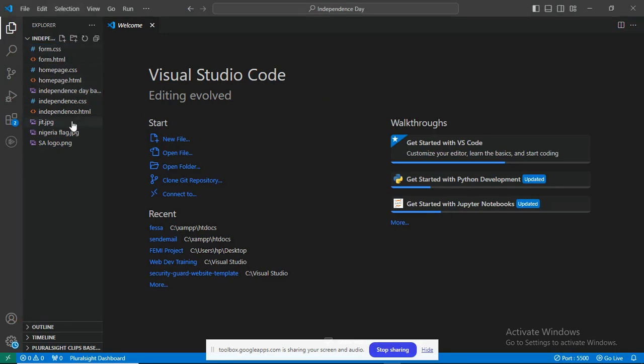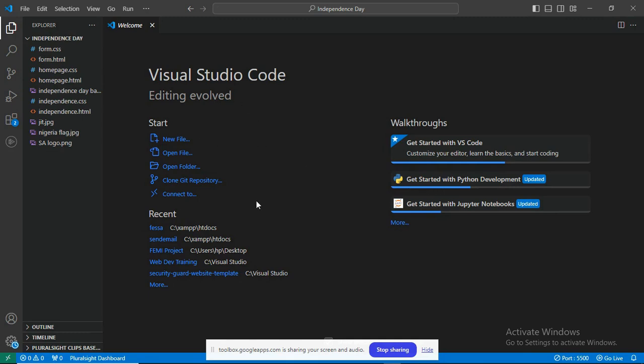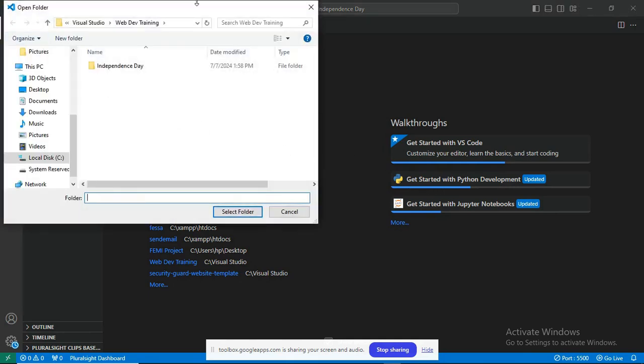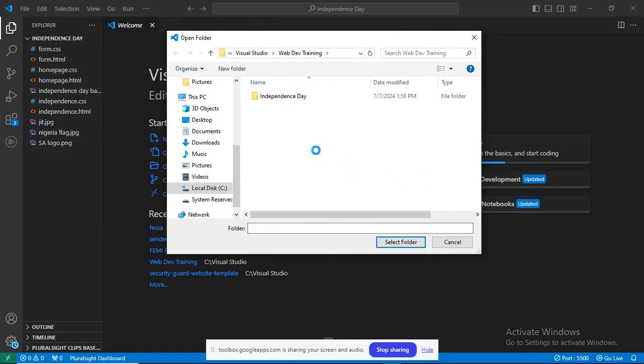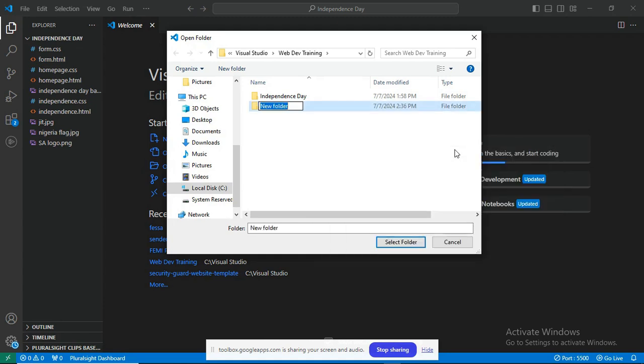So this is what we did last week, independence.html. Now I want to open another folder so that we can start again from that folder. So open folder. I'm creating a new folder here. You may have your own folder, so it doesn't mean you have to create a new one. So Independence Day, and in this folder we can name it form. Now select folder, just select folder.